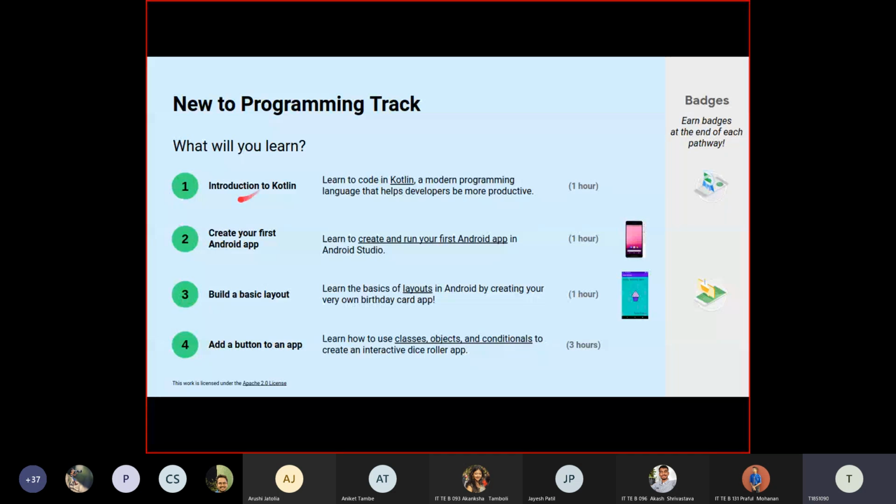So, the introduction to Kotlin. For those who do not know, Kotlin is an object-oriented programming language which is based upon Java. Java used to be mainly used for Android app development and software development, but Kotlin has come a really long way and grown a lot. Then in the second part, learn to install and create your first mobile app on Android Studio. Then the third pathway is basic app layout.